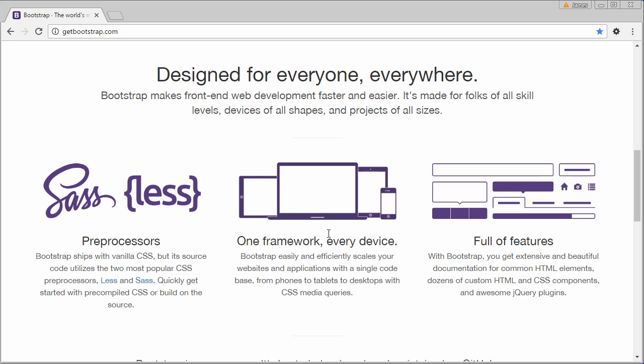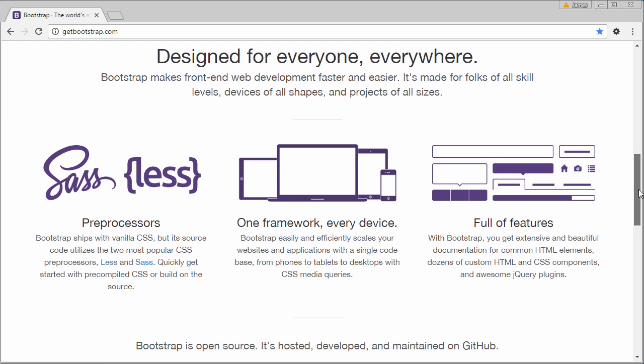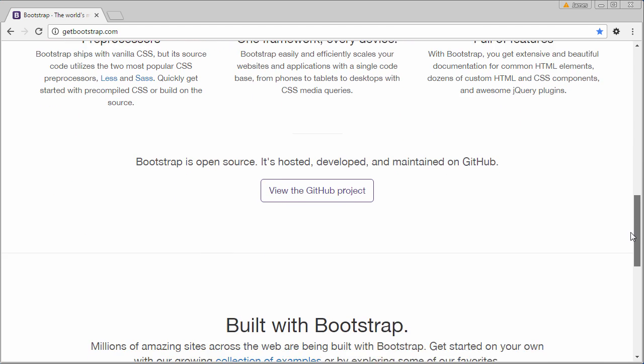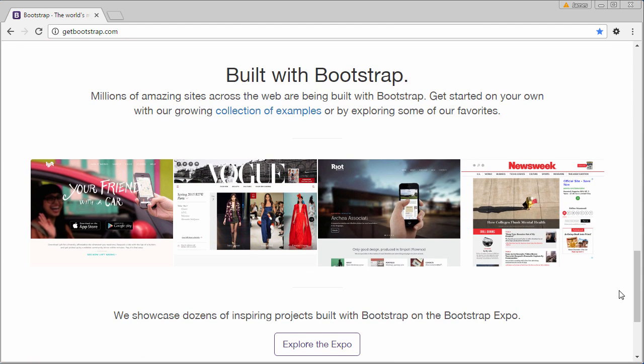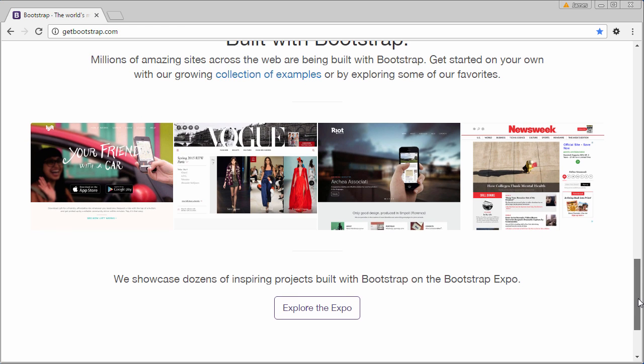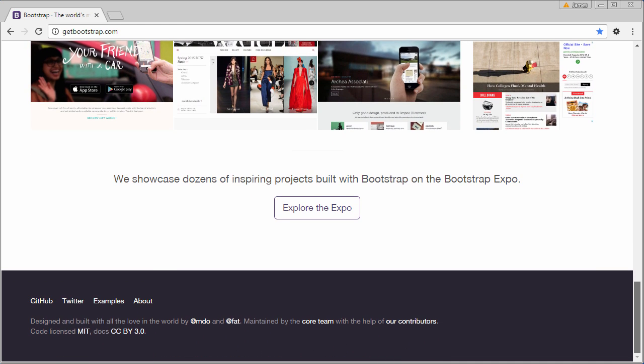Bootstrap gives you the tools that you need to write one page that responds fluidly to phones, tablets, desktops, and more. Bootstrap is a real-life industry tool used by real companies to build real websites, just like the ones you see here, from Lyft to Vogue to Newsweek.